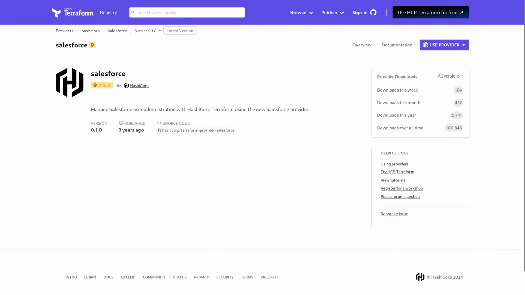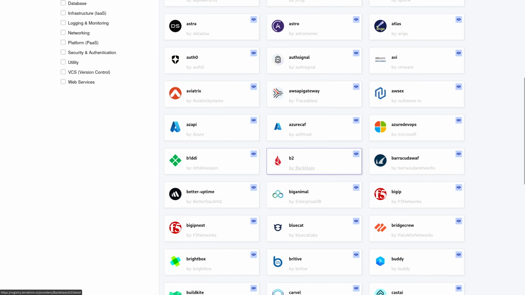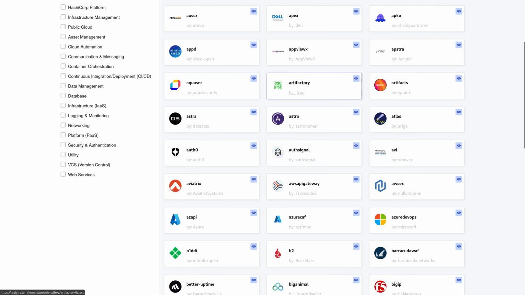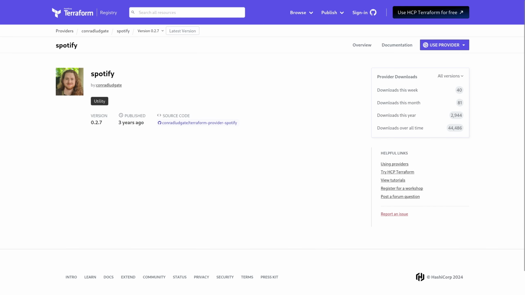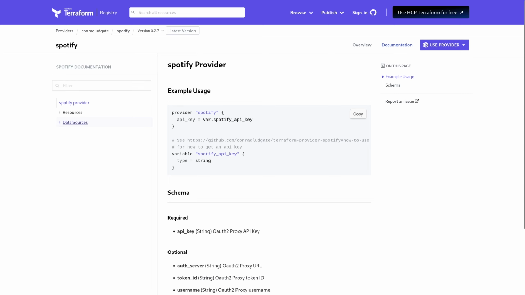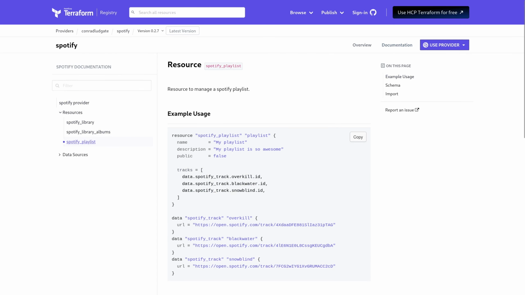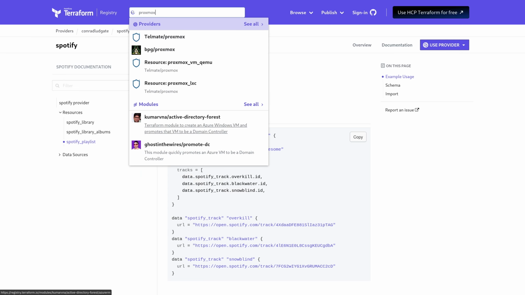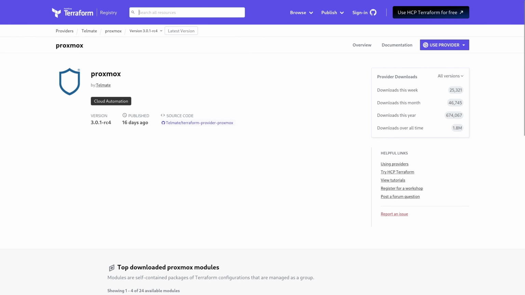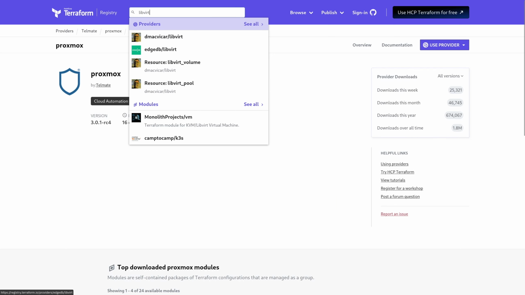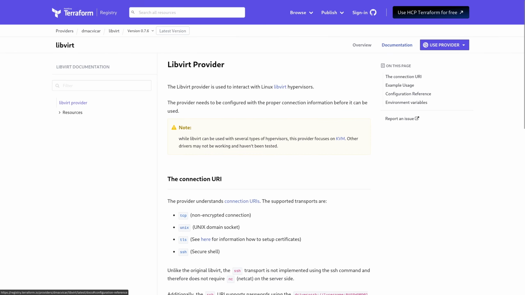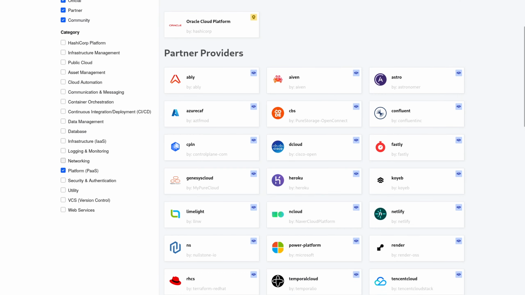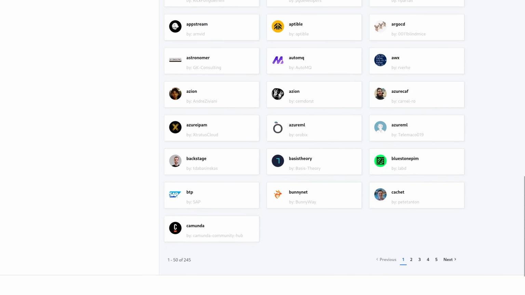Look, you can manage Salesforce with Terraform. You can manage your Backblaze buckets with Terraform. You can manage Artifactory, Splunk, all sorts of things. Hell, check this out. Someone has even created a Spotify integration so you can manage your Spotify playlists using Terraform. If you're into the home lab scene, you can use a Proxmox provider, or you can just use libvirt. Again, you'll notice a lot of these are community created. They aren't official. So you need to figure out what the right one is and experiment. You can even build your own providers if you want.